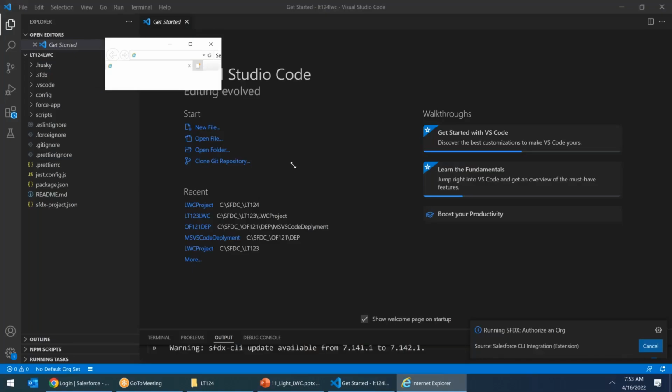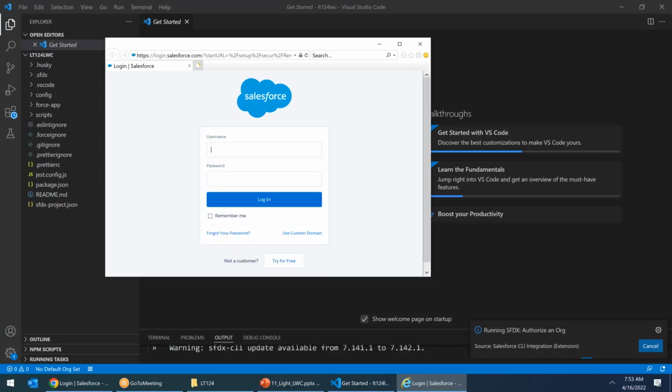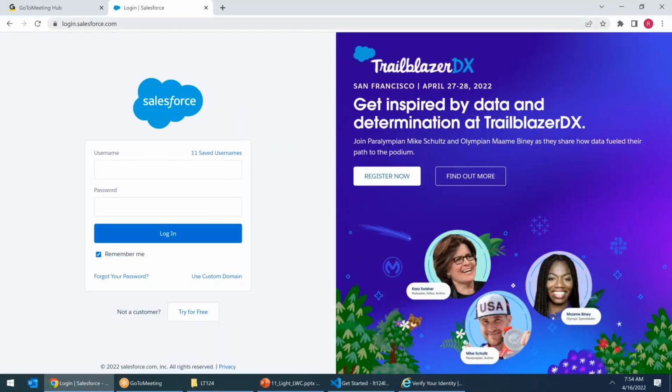So there we go. One browser opened up. Wait, it will take you to the login.salesforce.com page. In that, I enter the username Rupam lt124.com. Password CRM1234 hash. It'll ask me for a verification code, right? If yes, then I need to go to verification code. Let me go to my Gmail.